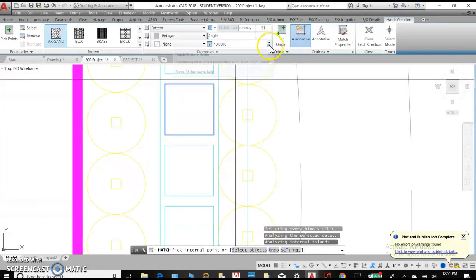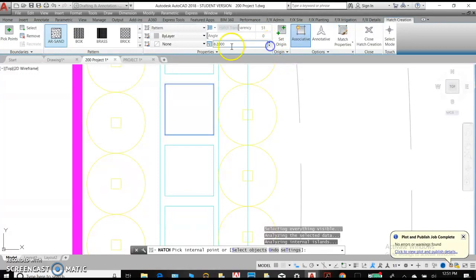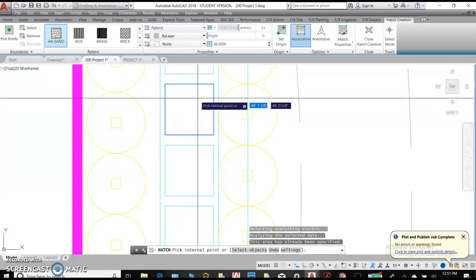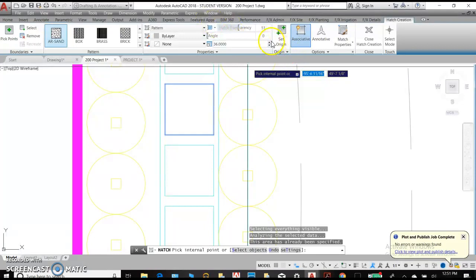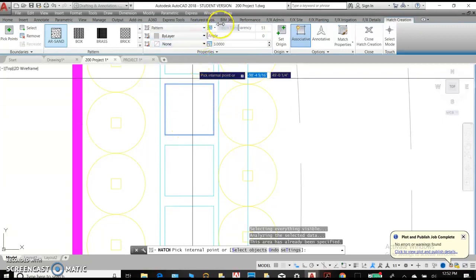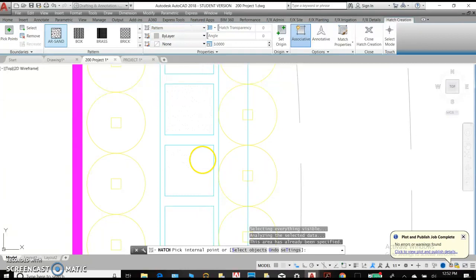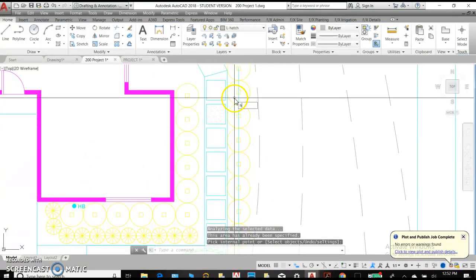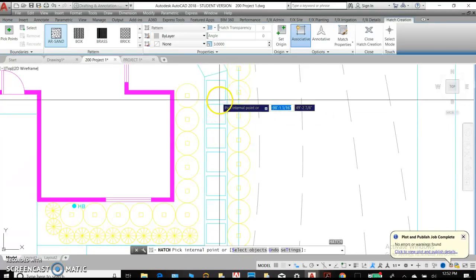There's really not enough there. See if we can get some more. Maybe we need to go bigger. Okay, so I'm seeing nothing here. Go down to 1, and that looks better. So the hatch scale, you can see I'm playing with that. Set that at 3. And the hatch transparency will make that 0 so we can see that a little bit better. And hit enter.